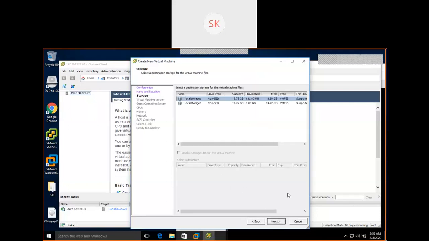Here, we already created two data stores, local data store 1 and local data store 2. So what are the VMs we are going to create? That VM is nothing but it is going to create files. It is going to create a folder with that particular name on that respective data store. What is the data store?